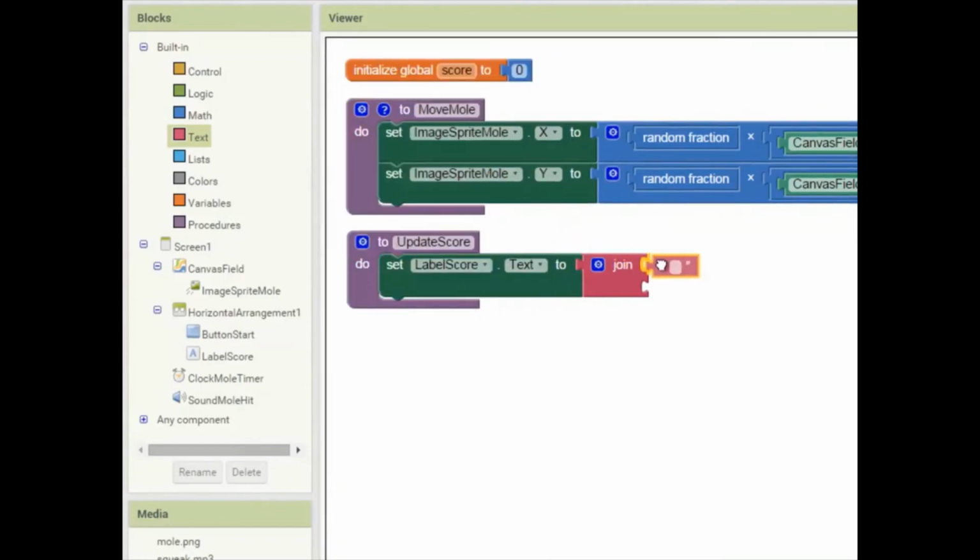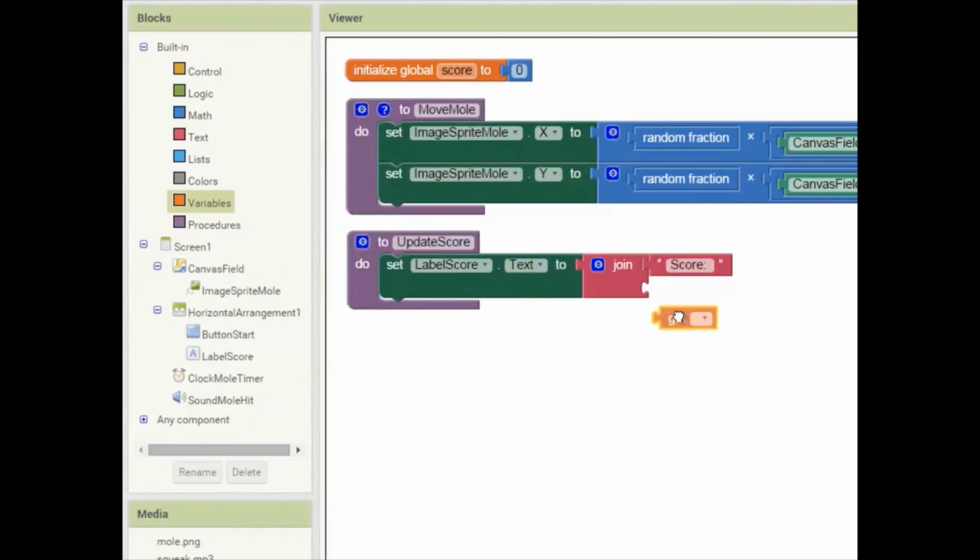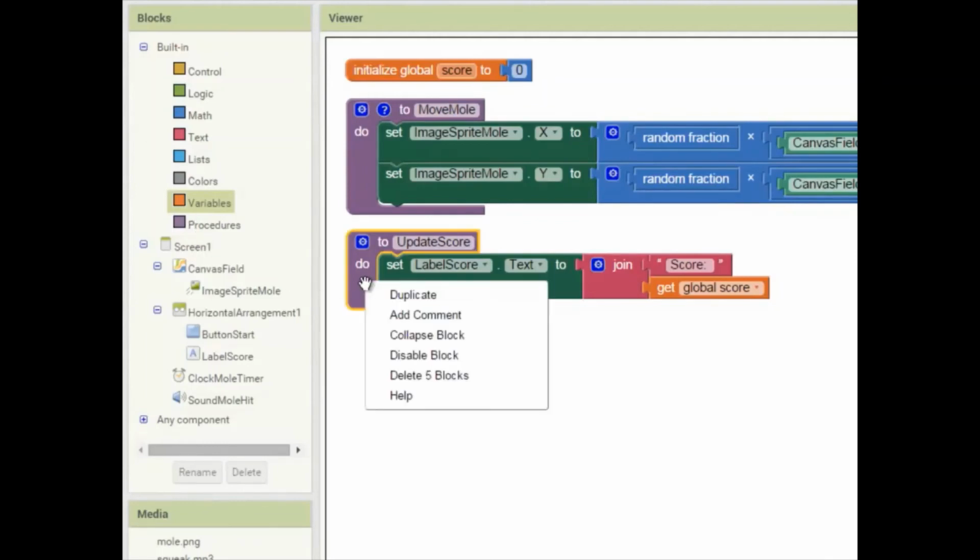the word score. Notice how I put a space there so the actual value doesn't appear right next to the colon, and the value of the variable score. So I'm going to get the value of global score. So this is going to set the label score's text to the word score followed by the value of variable score. So it's going to say score 5, score 6 and so on. And I'm going to add a comment to this procedure too.